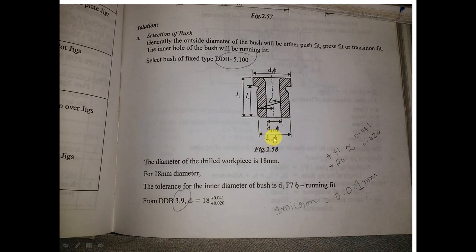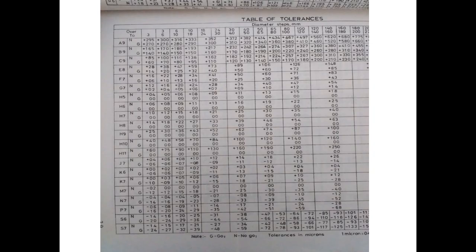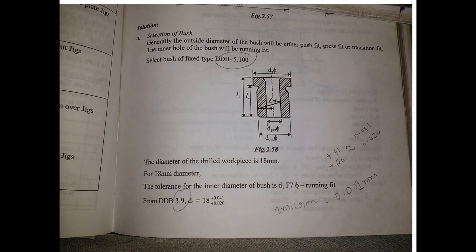So what is this, D1 F7, D2 H6? These two, F7 and H6, represent the tolerance for the inside diameter D1 as well as the tolerance for D2. For this we have to go to Design Data Book page number 3.9. So for D1 of 18 mm, go to page number 3.9. So this is 3.9. We are going to find out D1 F7.